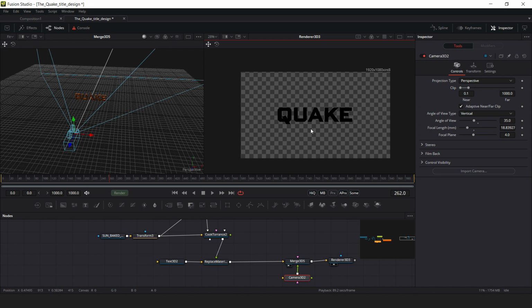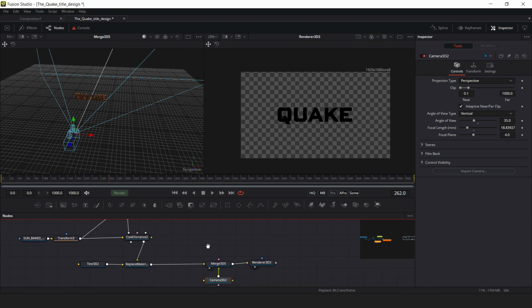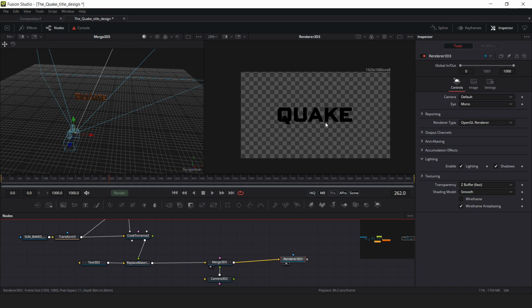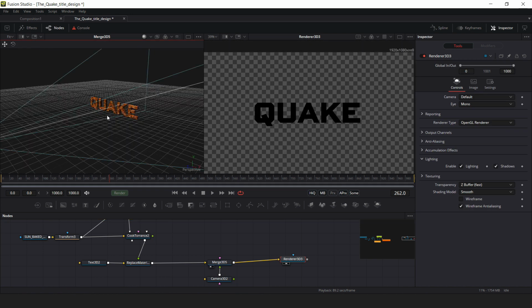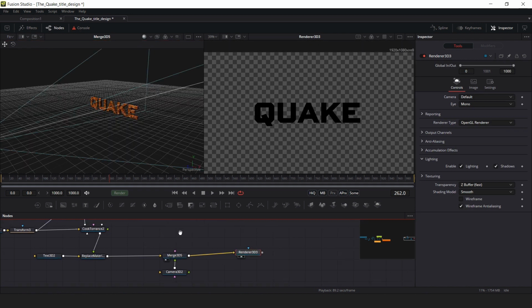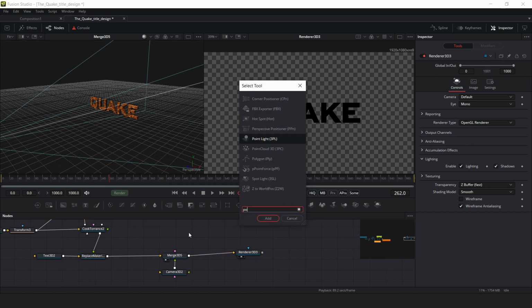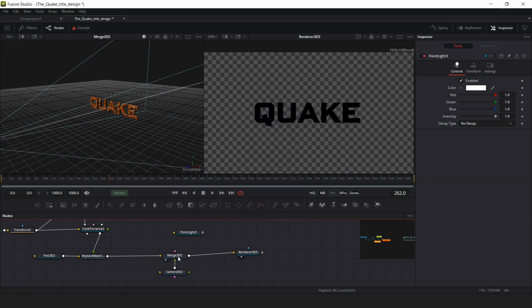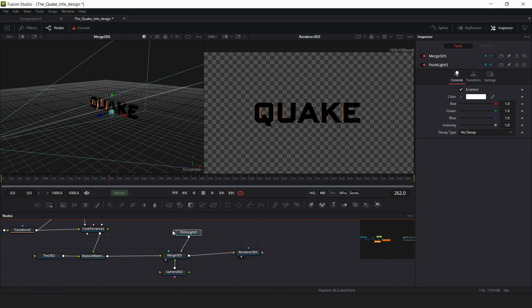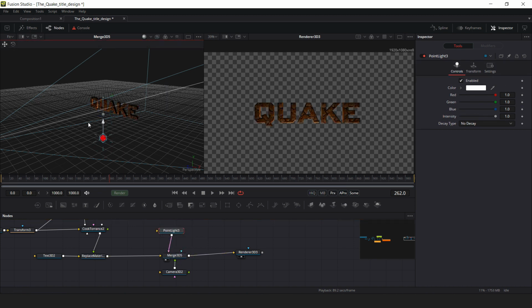Okay, so this is our final render, and why is it dark? Because we need to add lights. So Shift Space, add a Point Light to our Merge 3D, and it's starting to look better. And one more thing, in this light we need to add decay, and it will be linear, so our light is more focused on the center of the text, because without the decay it's too white.